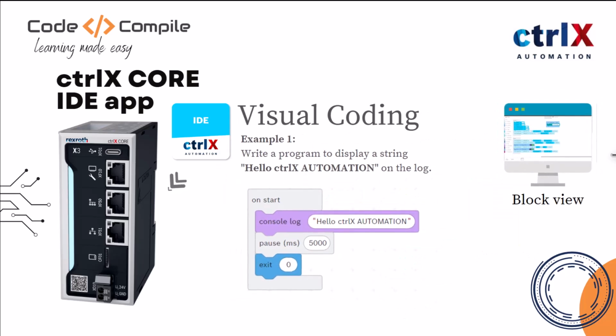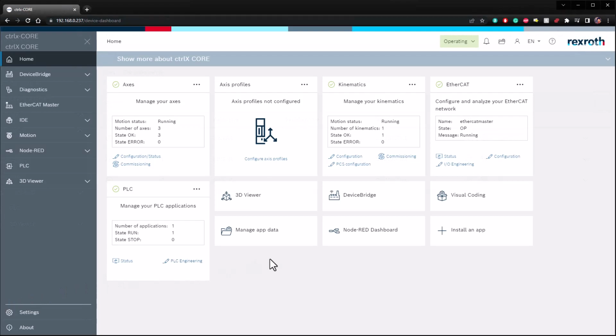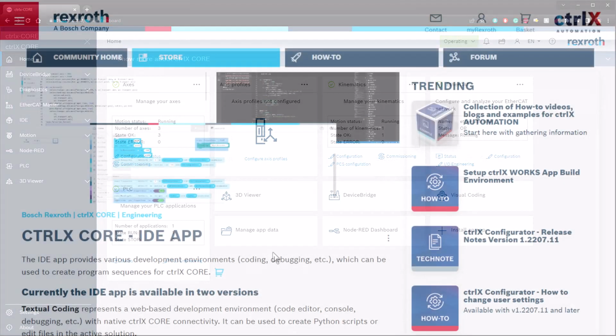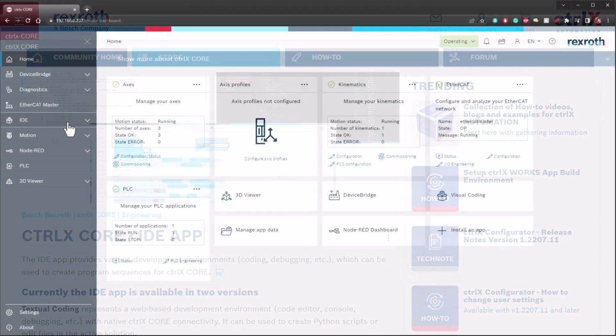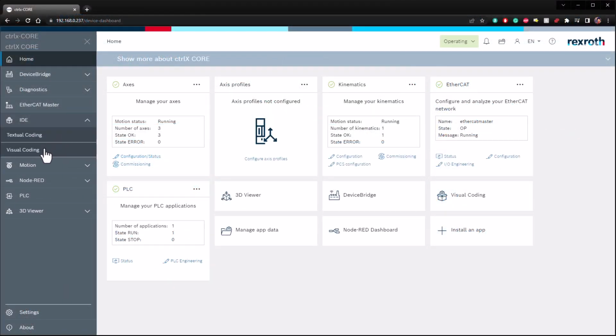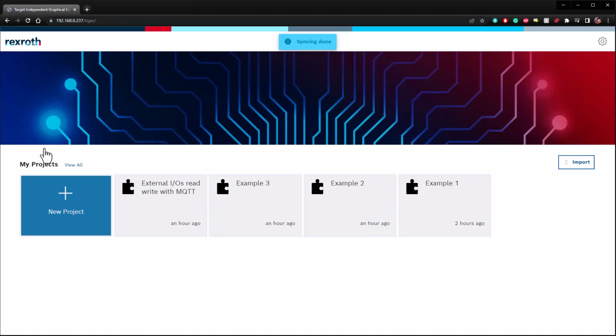So in the first example, we will write a program just to display a text on the log. So in this case, I will open my ctrlX Core and make sure you are logged into your ctrlX Core and you have IDE app installed with a valid license. So I will open my IDE app and go to my visual coding, and it will open a platform which is like a Make Code.